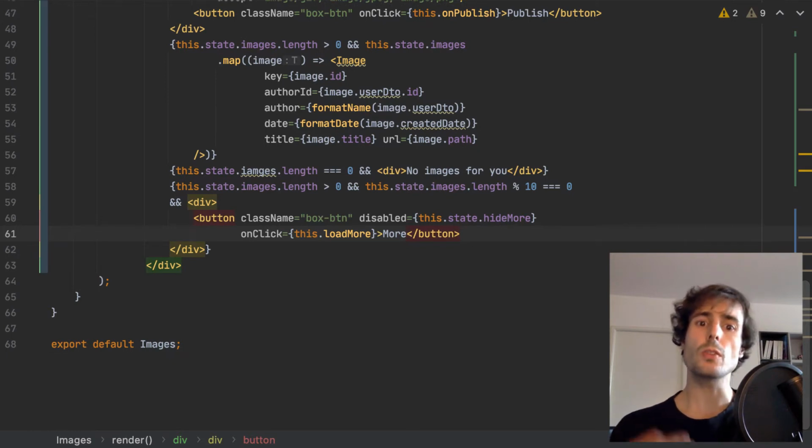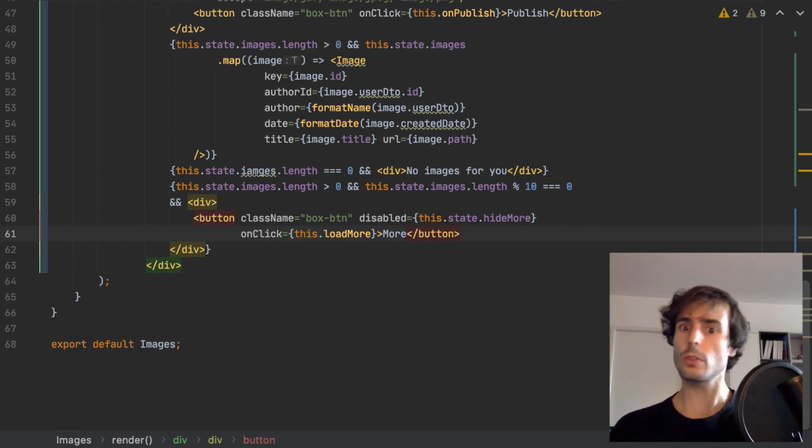Let's create now a box for a single image. The image will contain the ID of the author to let me link with the user's page, the name of the author, the date of the uploaded image, the title of the image, and the URL of the image.